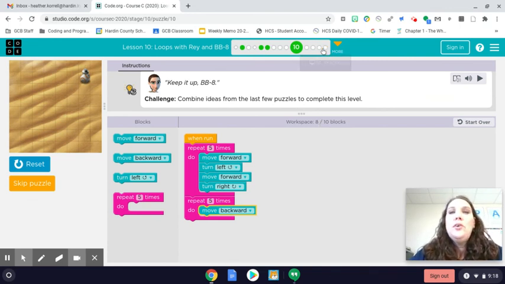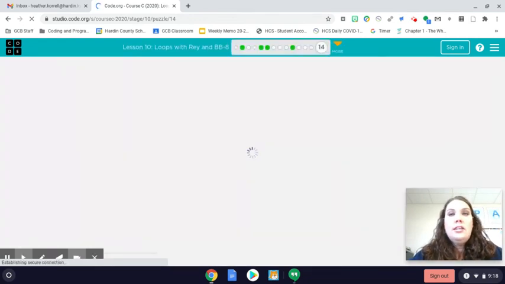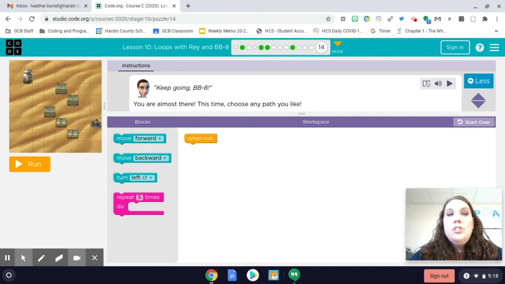So you're going to work through all of these puzzles. When you get to level 14 and you complete it, then all you have to do is go back to Google Classroom where the assignment is, and on the right-hand side, close to the top, there should be a button that says Mark as Done. All you have to do is click that button, and it will notify me that you have completed your assignment so that I can give you credit.